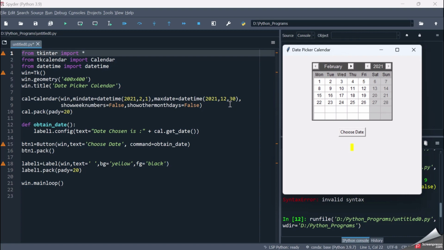So the user can select a date only between these two particular date ranges. He cannot select before February and after December, that is, after December 30th he cannot select any date. So this is how we can give minimum and maximum date so that the user can select between the minimum date and the maximum date.